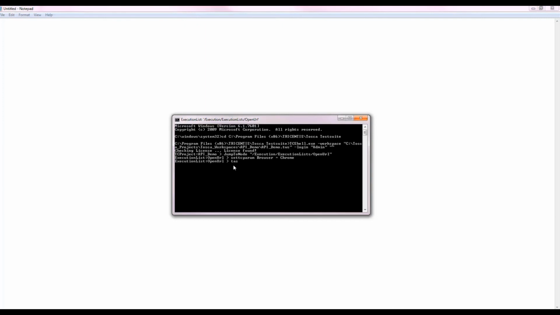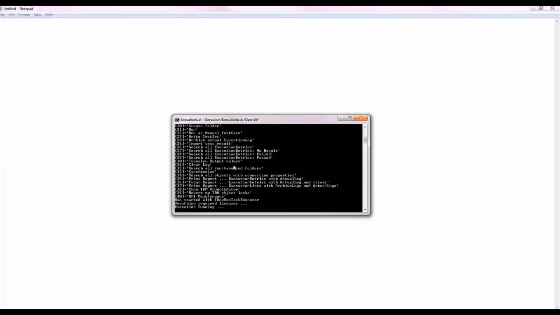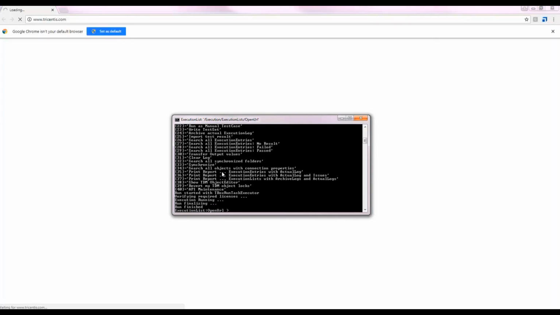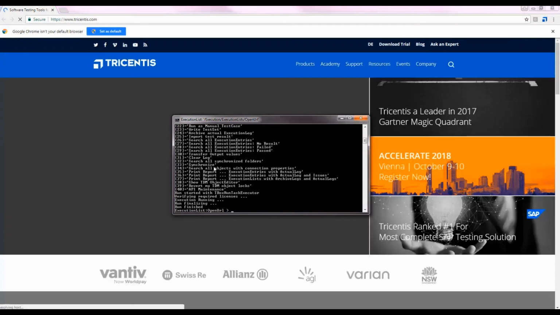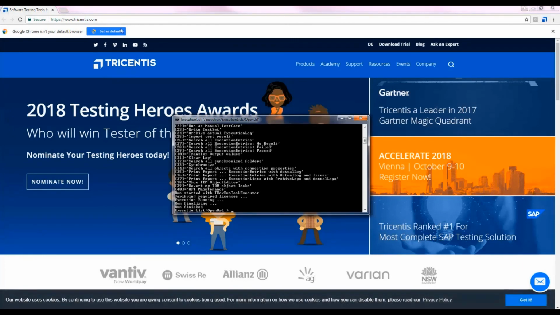Now just perform the task run. So it starts running your execution list. So our execution is finished, and you can see here the Chrome browser is open and it opened my website.